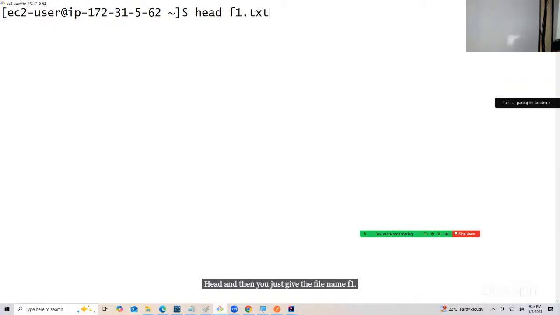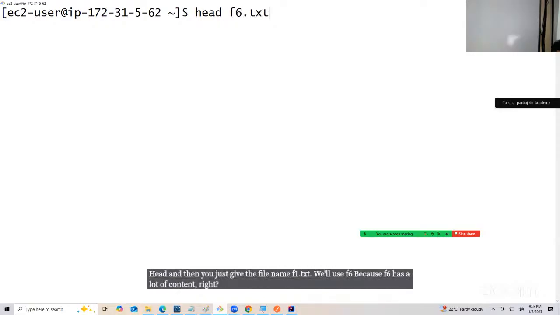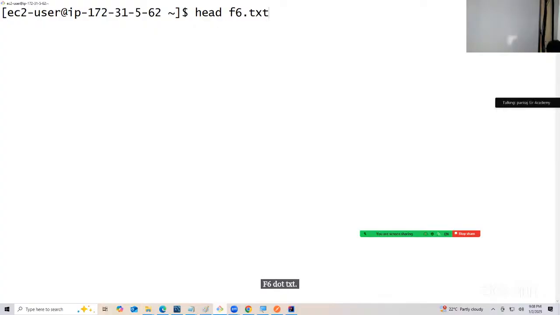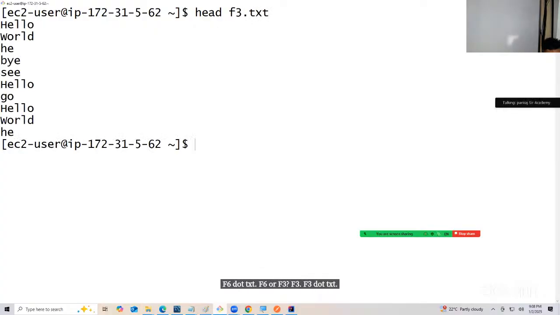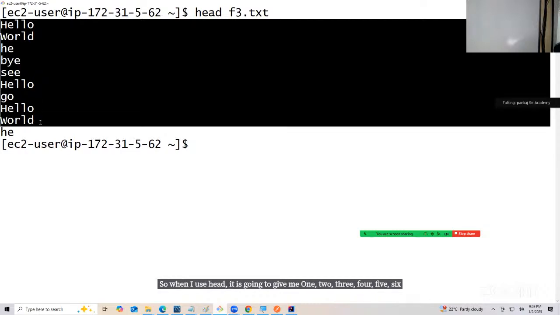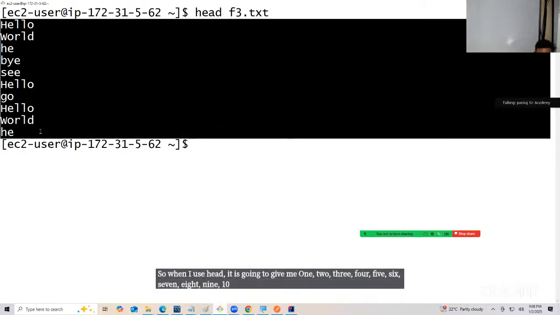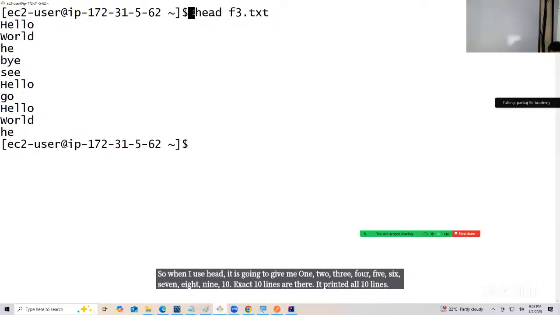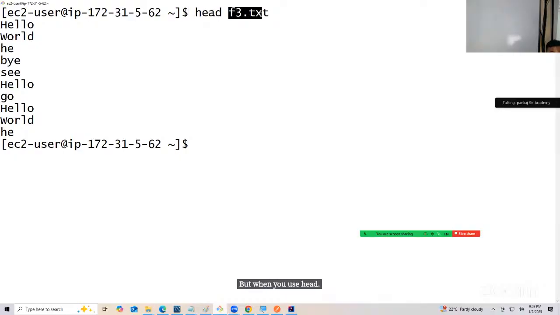We'll use f3.txt because it has a lot of content, right? So when I use head, it is going to give me 1, 2, 3, 4, 5, 6, 7, 8, 9, 10. Exactly 10 lines are there. It printed all 10 lines. When you use head, it gives you the first 10 lines of my file.